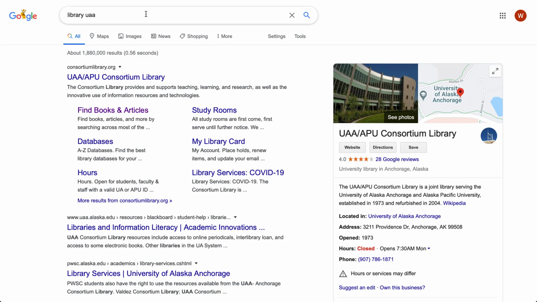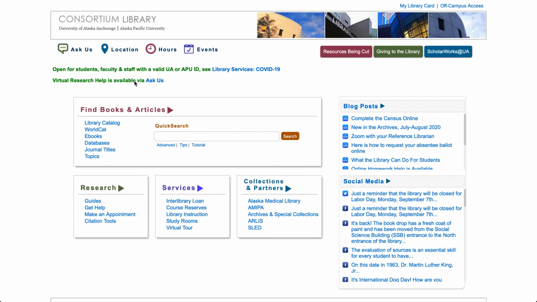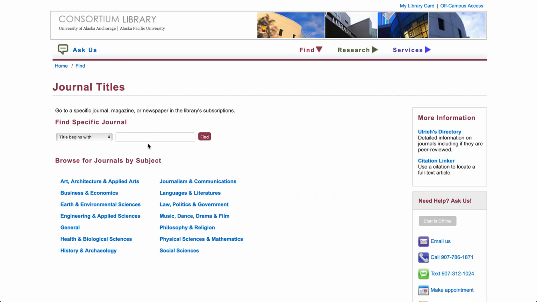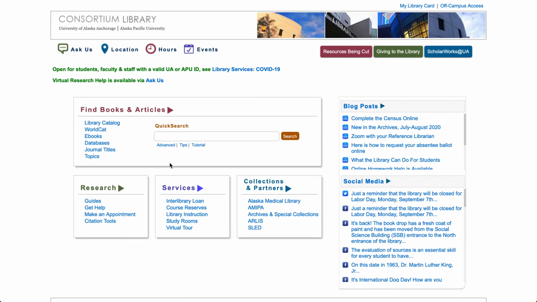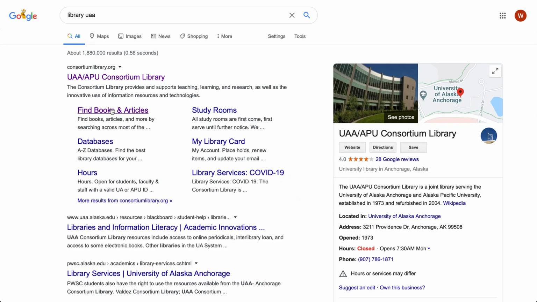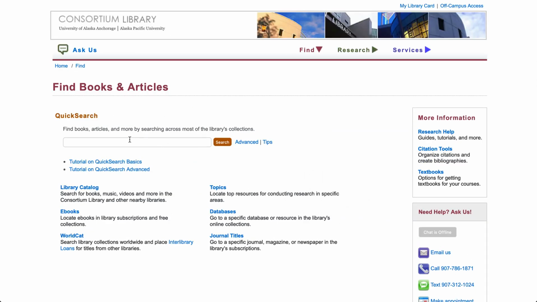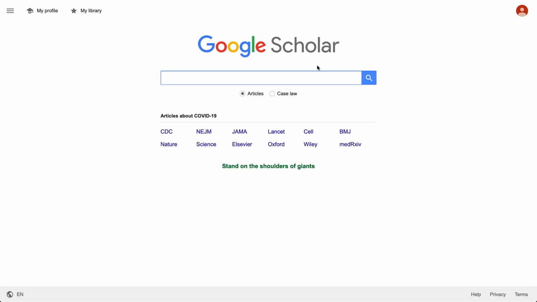If I Google library UAA and go to the library link that's associated with UAA, what I like to do is find journal titles associated with that search. Oh, that's actual journal. Sorry, excuse me. Actually, I've done this already before. So find books and articles. That's what I want to do, is get to this link where it's find books and articles, and then I can search on it. The other way is to go to Google Scholar and just basically start from there.